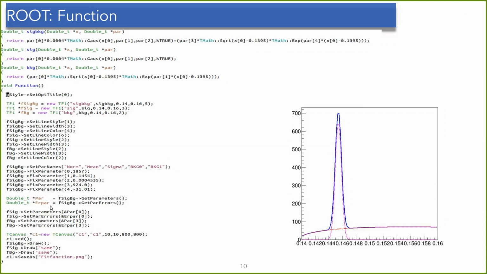So here, after getting the value from this fsig background function, I have again set this in the signal and background, and then I just draw it. And in the right hand side, you can see how the distributions of this function look like. So basically, this distribution is for a fixed set of parameters which is defined here.